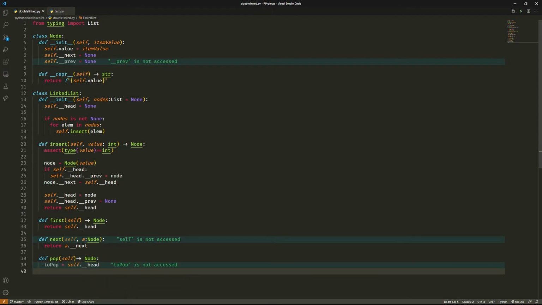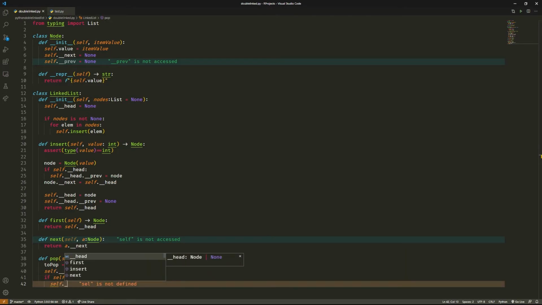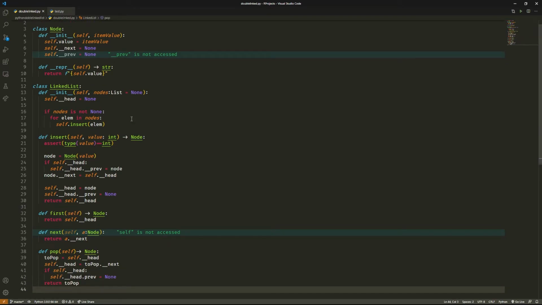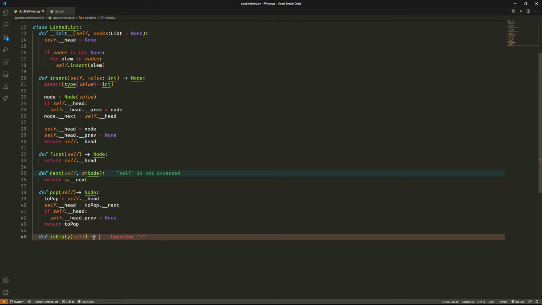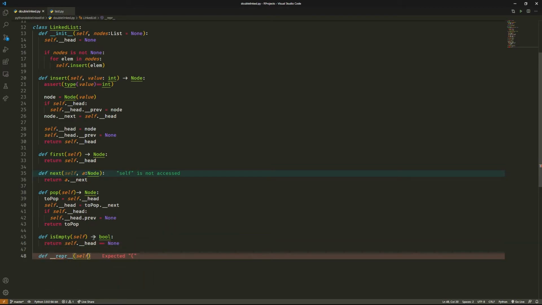We do this by referencing the head variable, then we set the new head to the next of the reference head. Then we check if we have a head variable and we set the previous to none. We do this to not have a value error later on. Finally, we return the popped node. For this empty function, we return if the head variable is none. Alright, to finish the linked list, we implement the representation.